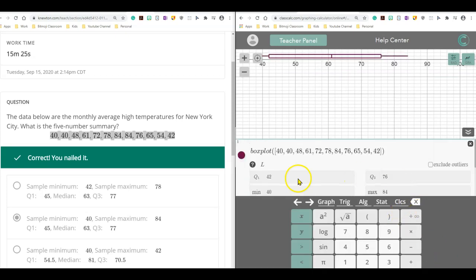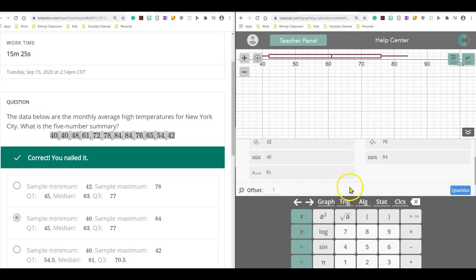You have your Q1, which is your first quartile. Q2, remember your Q2 is your median, which is your second quartile. Q3 is your third quartile. Your minimum is 40. Your maximum is 84. So you have all the numbers here: minimum, maximum, Q1, Q2, and Q3.